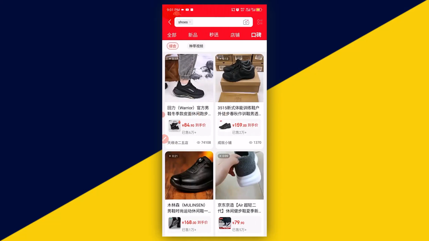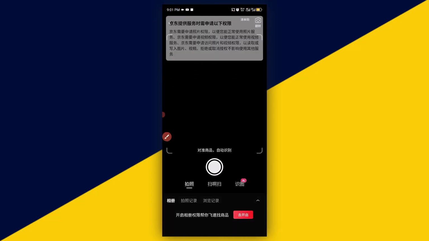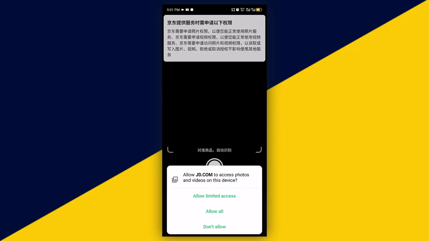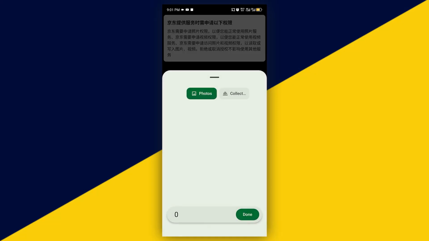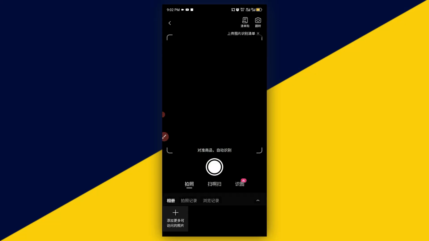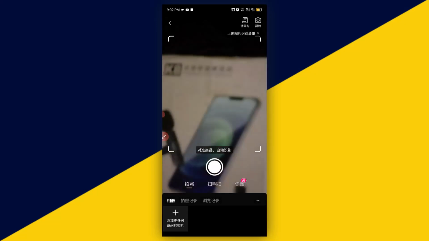One more way to source or find products on JD.com is to make use of this camera icon. Click on the camera icon, then position your product picture. You can easily snap a product picture. Make sure you allow limited access, then hit done. Then you can live snap the product picture.